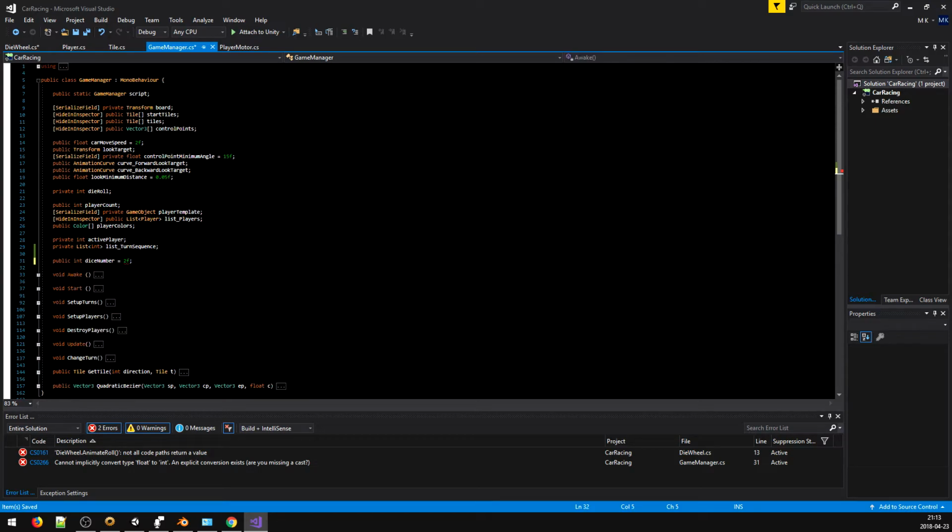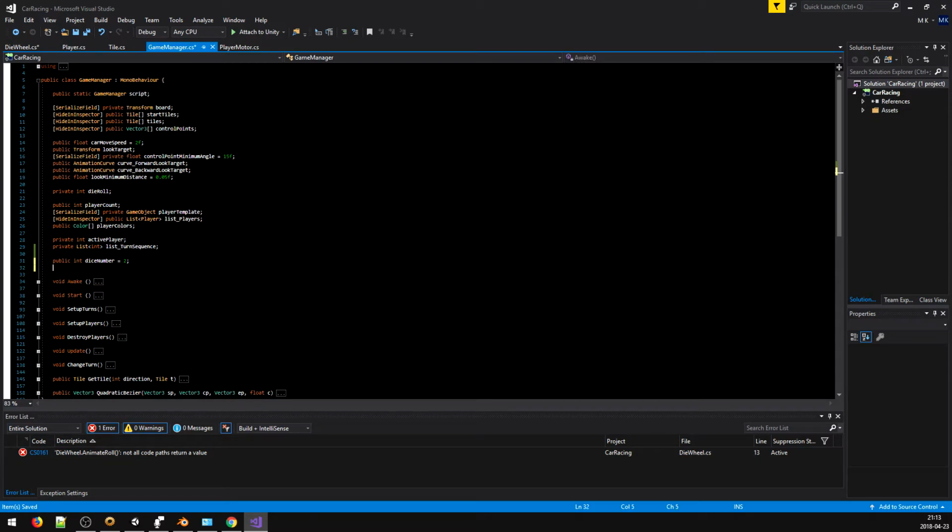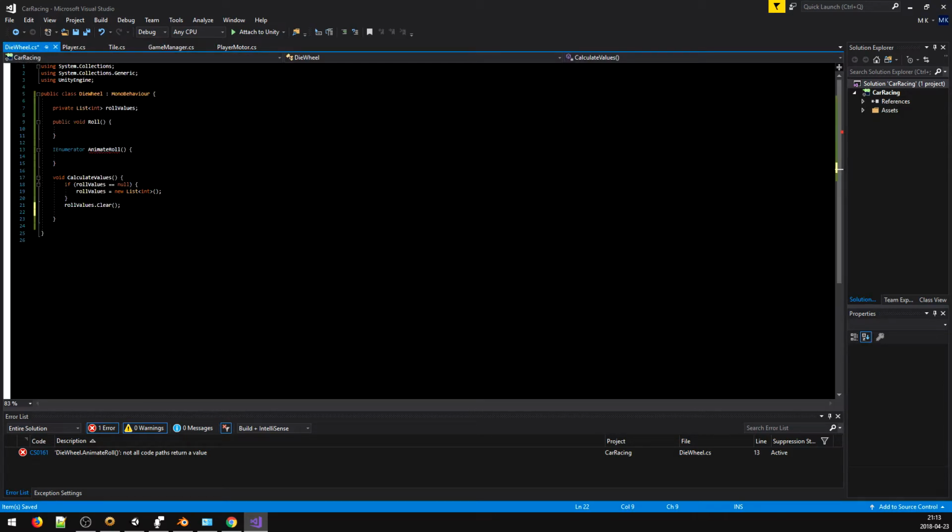What sense would it make to have floats for the amount of dice you have? Okay, then you want to do a public int. So many public ints. Dice values. Default value is 6. No float. That's right. So, is that sufficient? Probably. So let's go back to our die wheel.